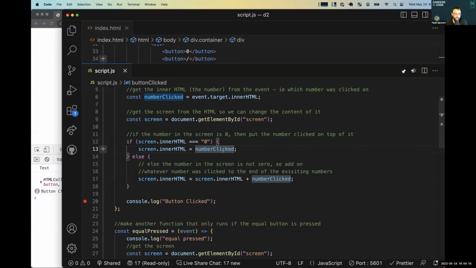Well, we don't want that. So what we need to do is say if the screen is 0 and the number clicked does not equal, oh, that's not going to work. I actually have not solved for this error in my own version of the code.